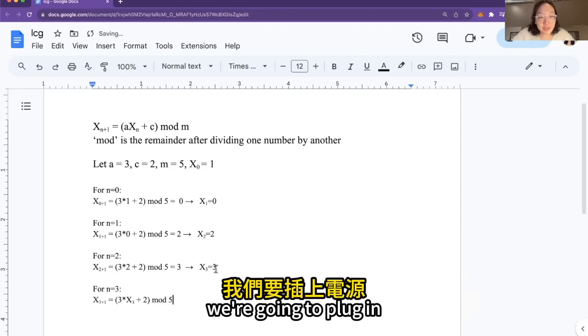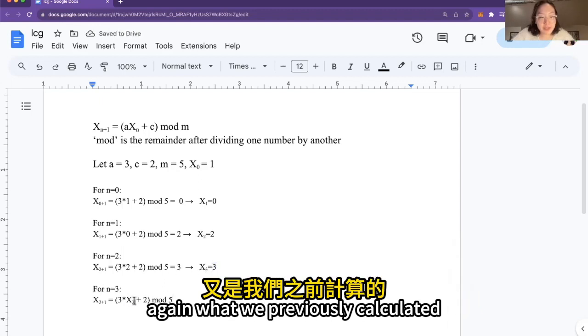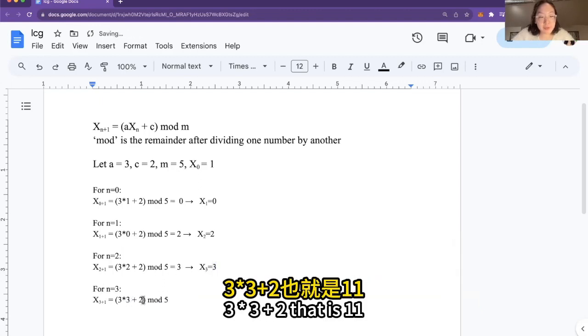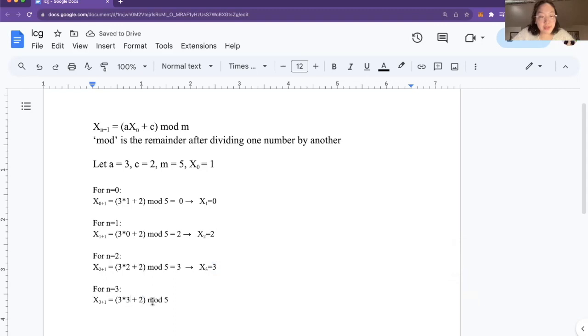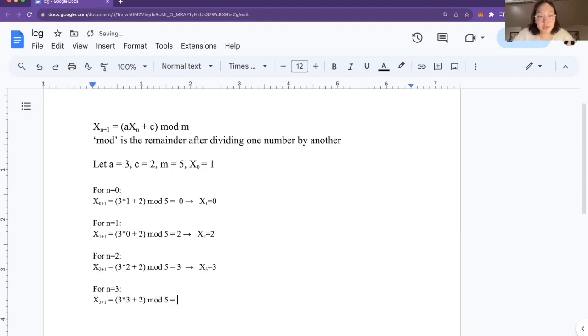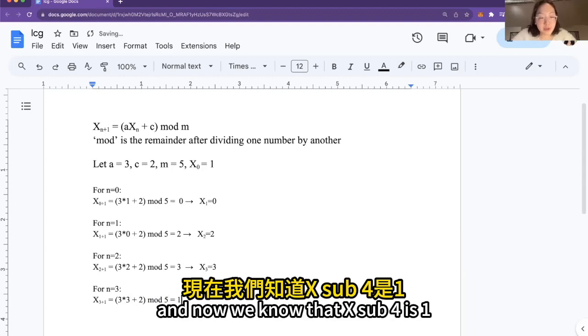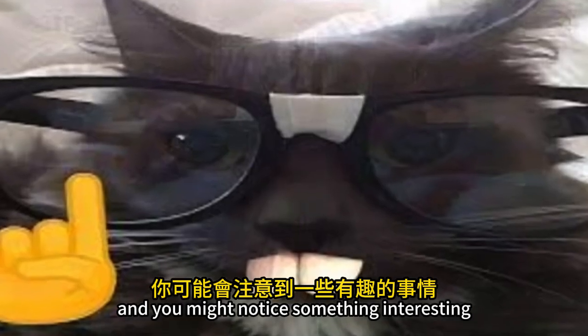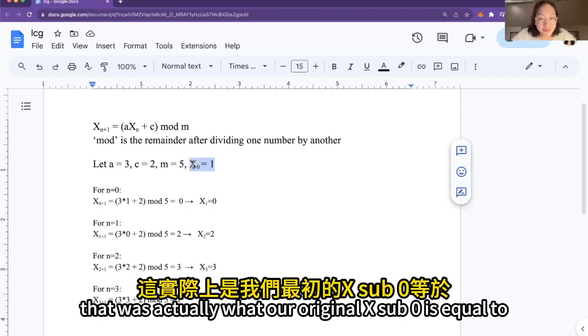For the next step, we're going to plug in again what we previously calculated. 3 times 3 plus 2, that is 11. 11 divided by 5, well, the remainder of that is 1. And now we know that x sub 4 is 1. And you might notice something interesting. That was actually what our original x sub 0 is equal to.